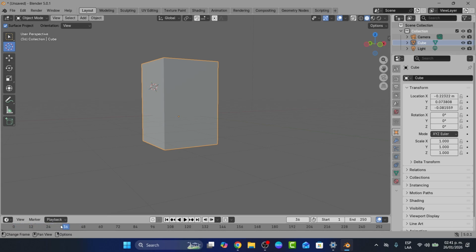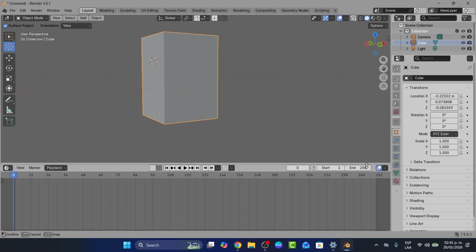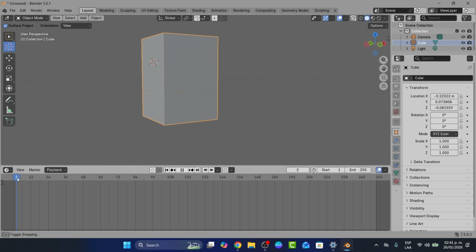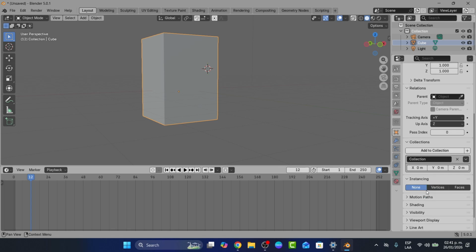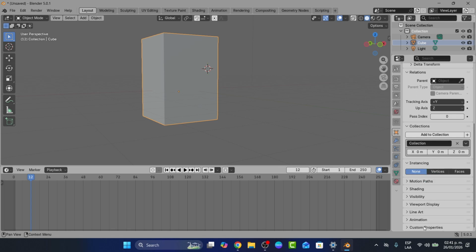So down here I have, for example, my timeline. It can be showing me how my new animation is actually going to look. I can make this a little bit bigger or smaller to check out the new movement of my, in this case, cube. And in the right section, we can transform the location of your cube. We have the relations, collections, instances, motion paths, animation, properties, shading, and so much more.